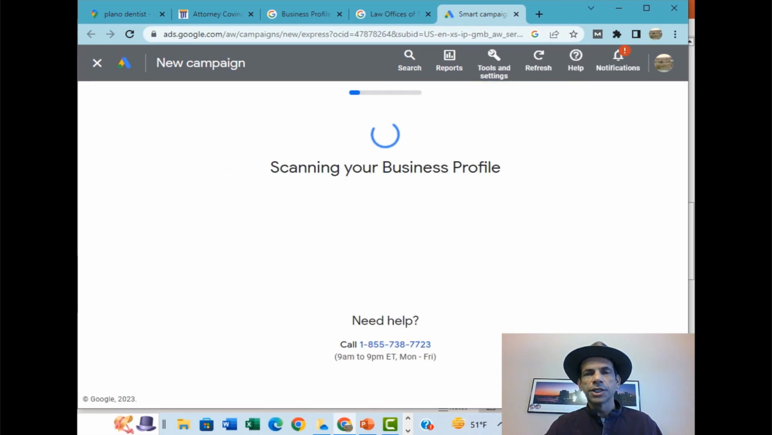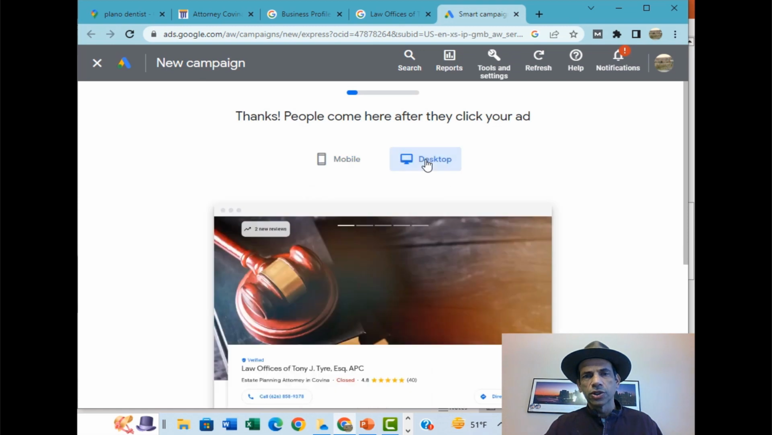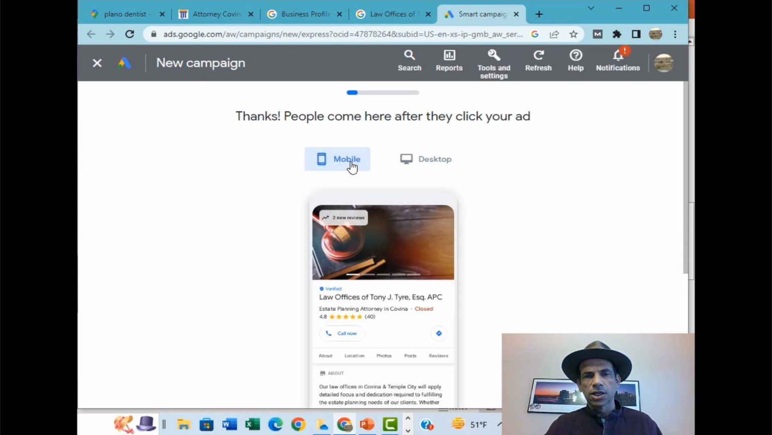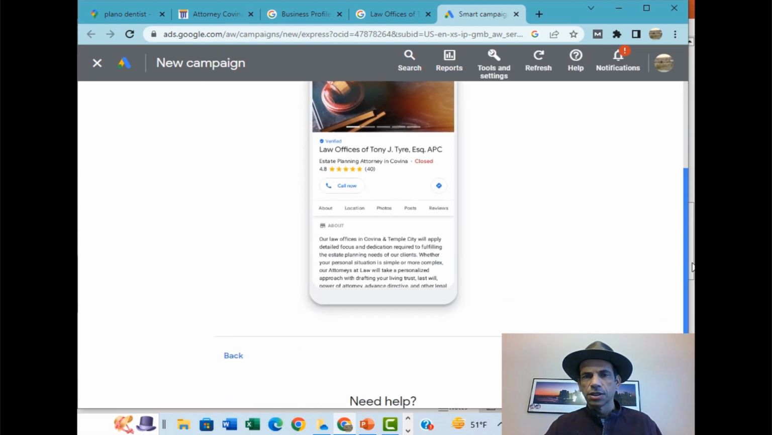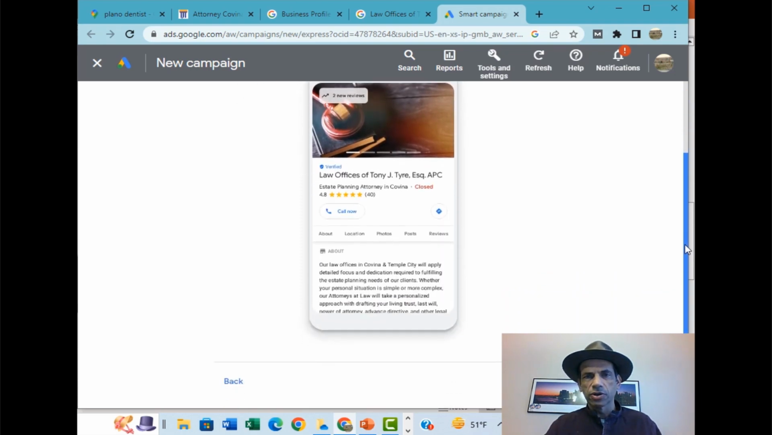It's scanning our business and basically shows you what your ad is going to look like. Here you can see on the mobile it says Law Offices of Tony J. Tyre, and it gives you what the ad looks like. I think that looks about right. So I'm going to click next.